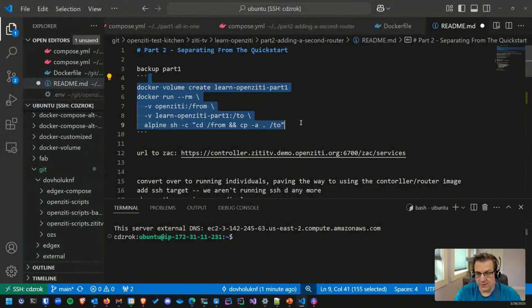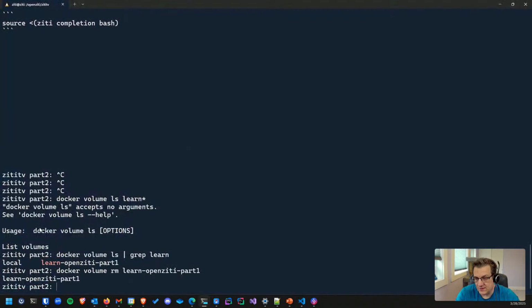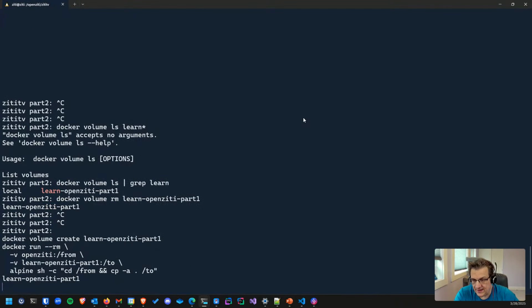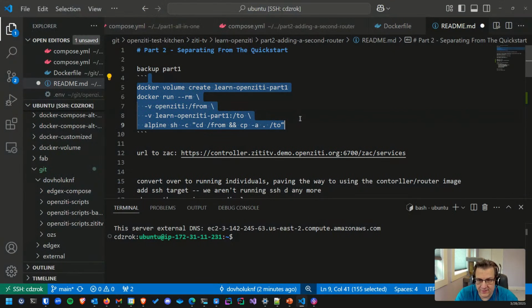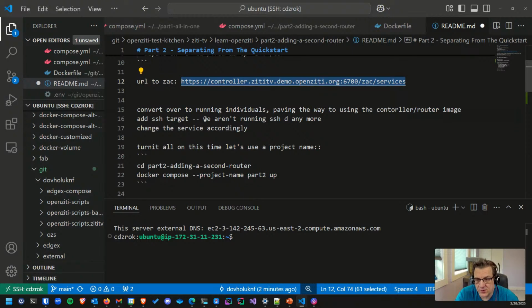And then I can just copy and paste these commands. You can see what it does is it just copies from the OpenZiti volume mount to the learn OpenZiti volume mount after you create it. And so that's all this is going to do. Let's go ahead and back up that OpenZiti partition or volume. There we go. As a reminder, here's where our URL is going to be for our controller.